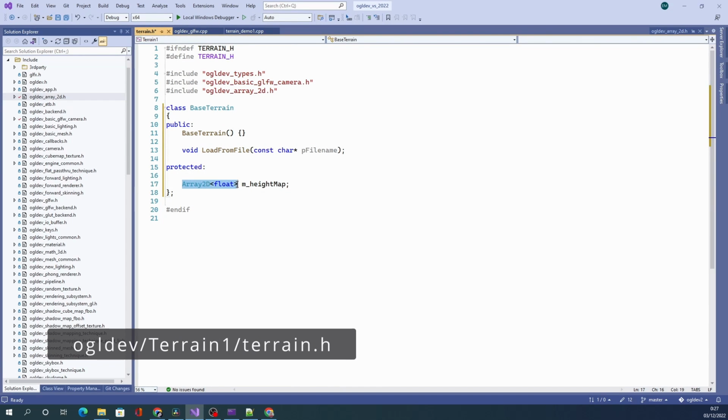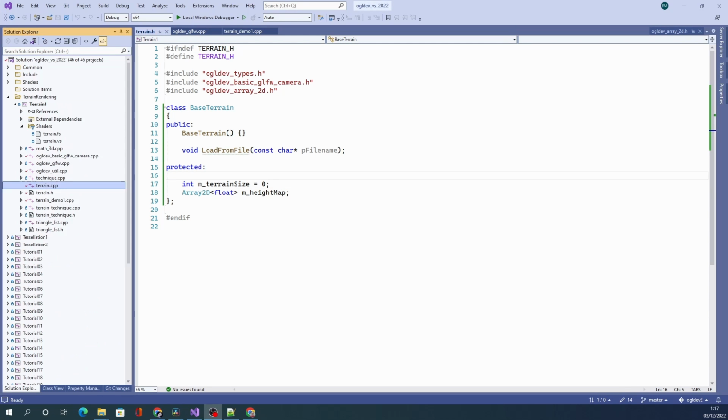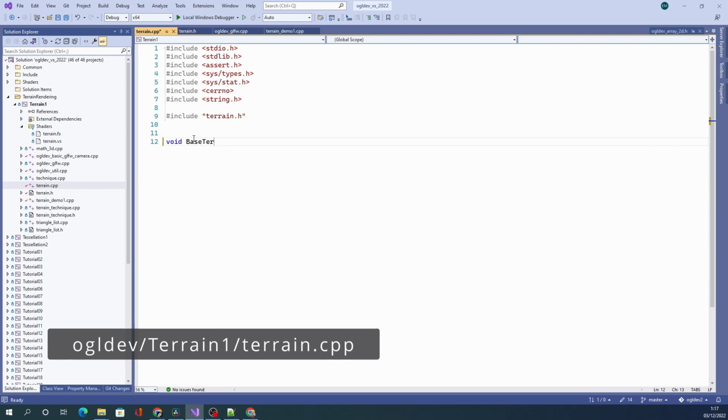The book actually uses an 8-bit Heightmap, but I found out that floating points provides a much smoother terrain and overcomes various visual anomalies. In addition to the Heightmap, we need an attribute to store the size of the terrain. For simplicity, the terrain will be square, so the width and depth of the Heightmap are equal to the terrain size. Now let's write the function loadFromFile.